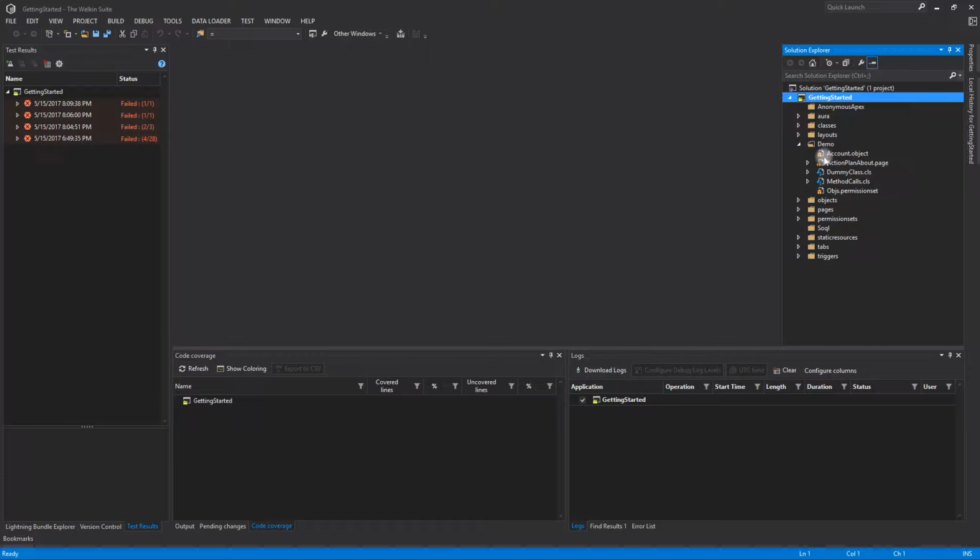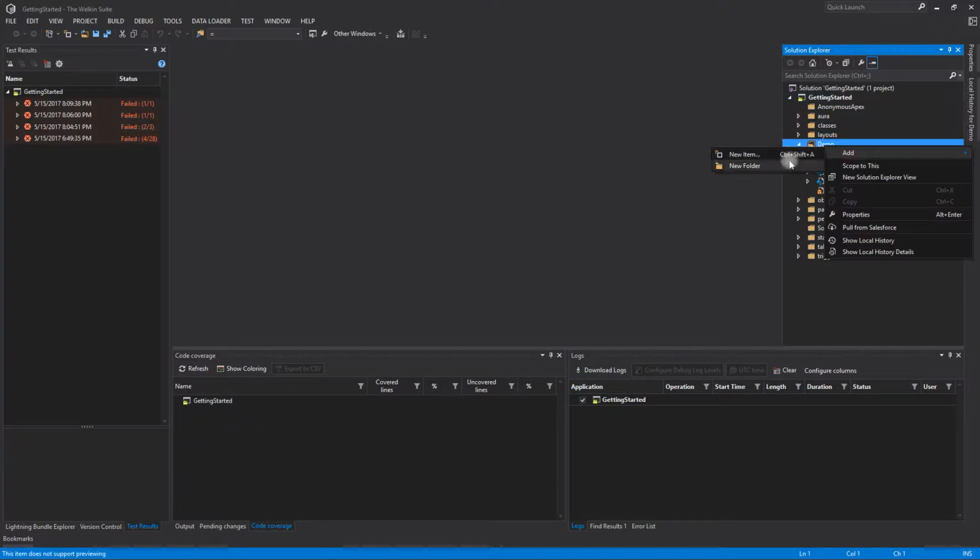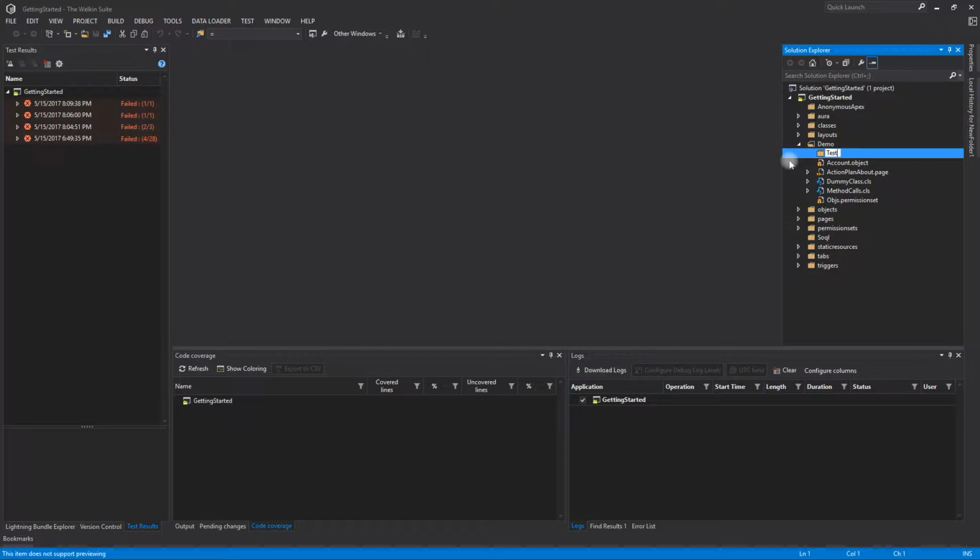So let's show this. Let's create a new subfolder and call it Test. It could be helpful for us to separate the unit tests from the logic. So let's now use the search function in the Solution Explorer. So we type here test, so it will show us the different Apex tests from this project.